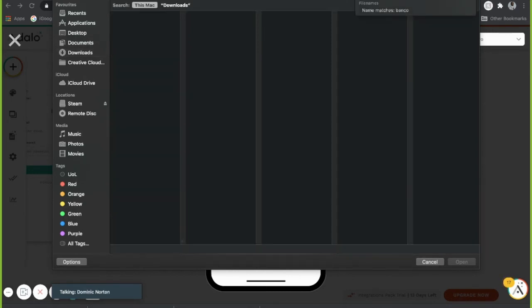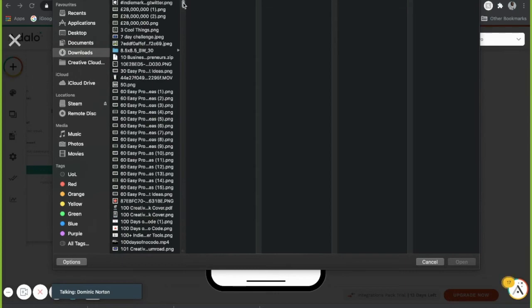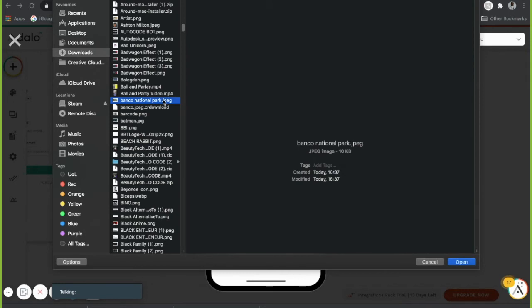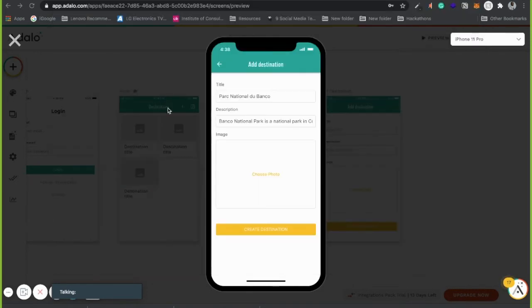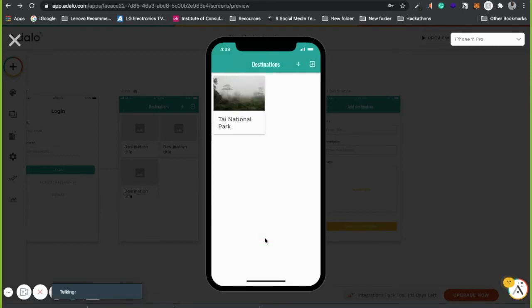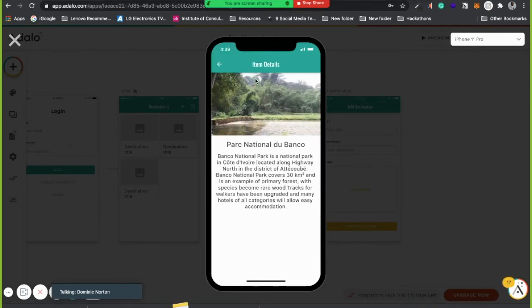And this is only like this right now because I'm doing this from my computer, but in reality, people can upload pictures from their phones. Okay. And if I click create destination, it creates the destination, it goes back, and you can see this destination's been added. And now we click on it, and as you can see, the information's there.